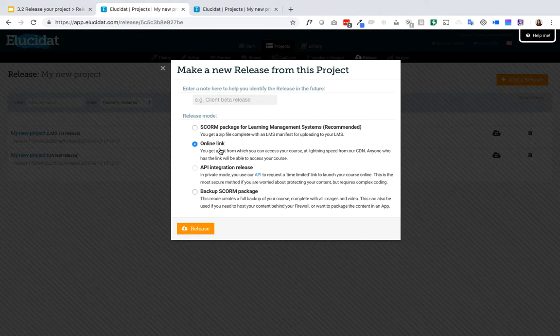This second release link, the online link, creates a URL link for your module that can be shared or embedded on another site. So this is not for LMS use, but it's for using elsewhere.